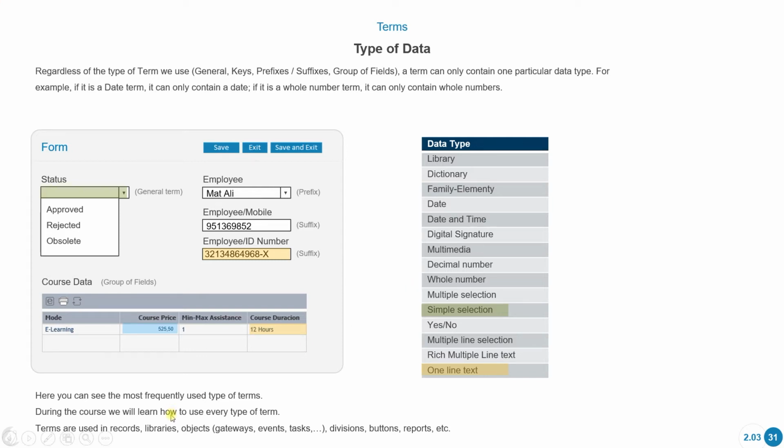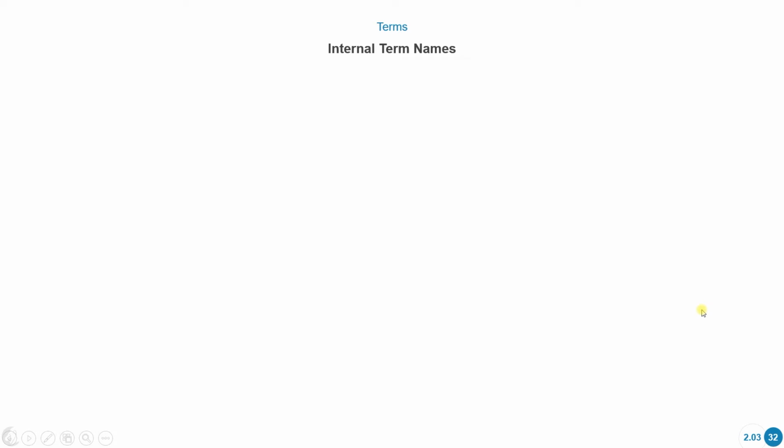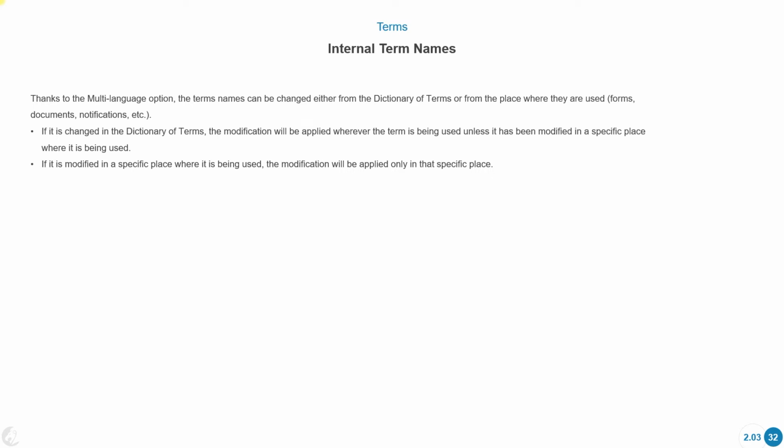Terms are used in records, libraries, objects, divisions, patterns, reports, etc. Internal term names. Thanks to the multi-language option, the terms' names can be changed either from the dictionary of terms or from the place where they are used: forms, documents, notifications. If it is changed in the dictionary of terms, the modification will be applied wherever the term is being used, unless it has been modified in a specific place where it is being used. If it's modified in a specific place, the modification will only apply to that specific place.